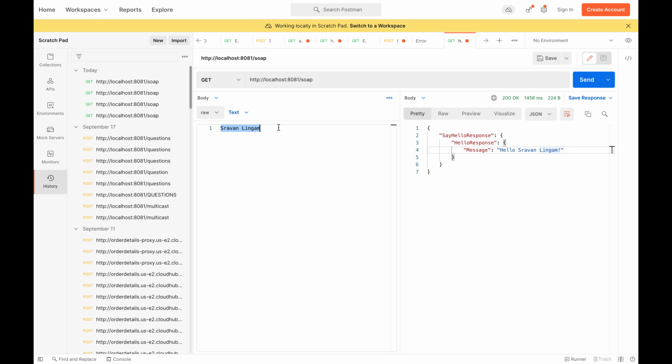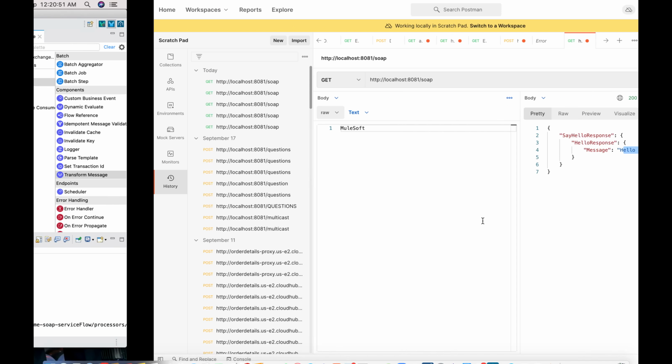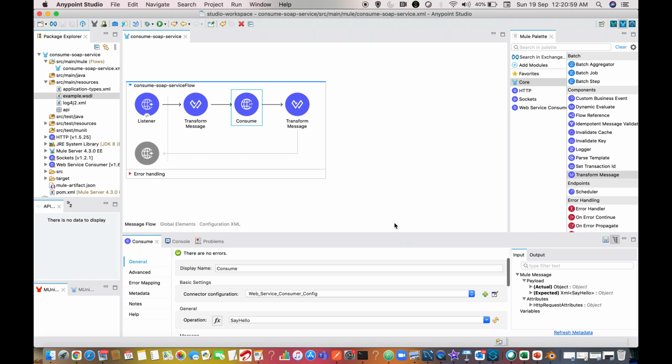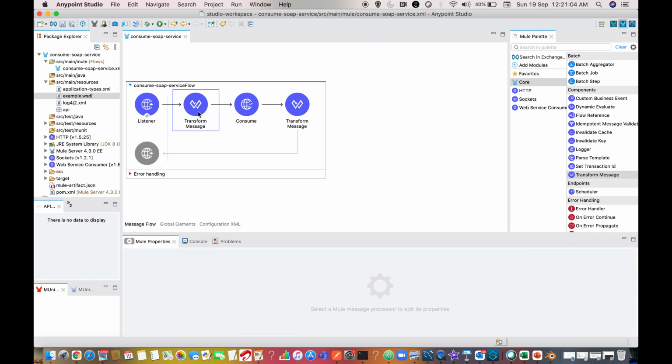Now I'll change it to hello Mules. I'll send MuleSoft. It will say hello MuleSoft. So this is how you can consume a web service. The first step is, before dragging and dropping this transform message, please try to add your consumer and run it. Now I will delete this entire thing again.